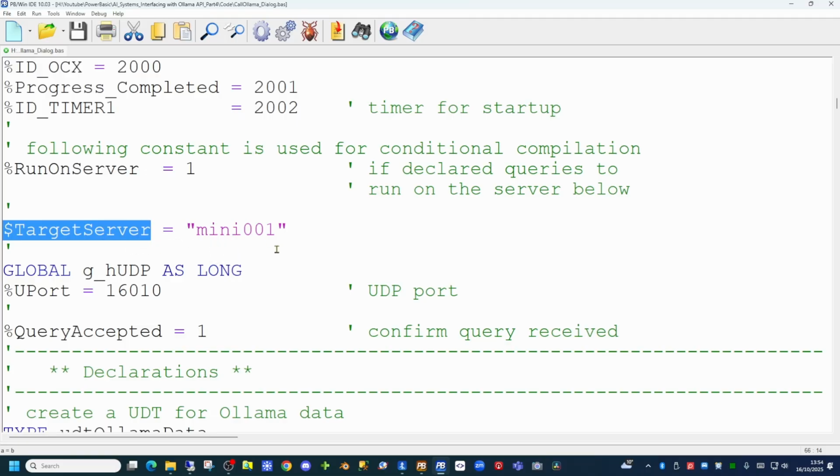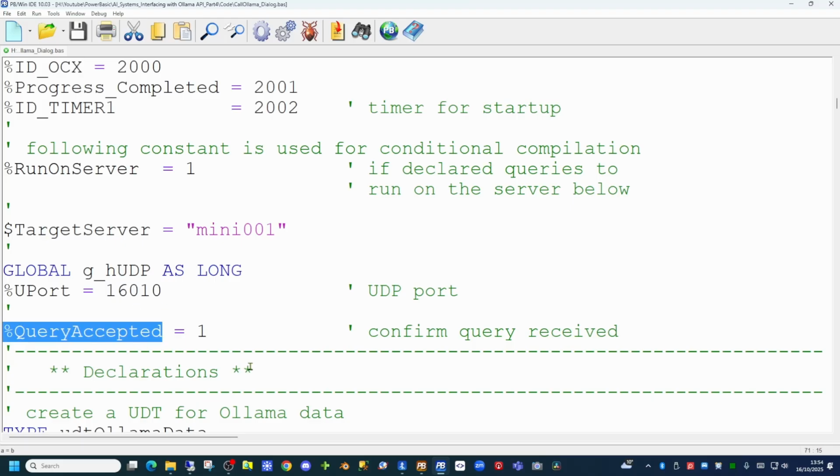The target server we will be using is Mini001. In the future, we'll probably put this information into a configuration file, but for the moment we'll just set it up in the code. And we have a channel number for our UDP channel and a port number. I've also created the query accepted constant, which will be used to confirm that data has been received.